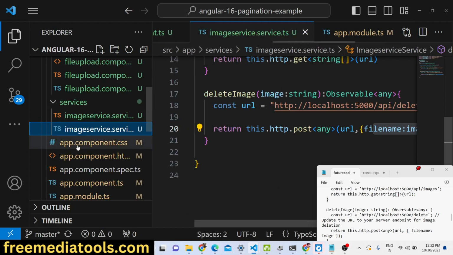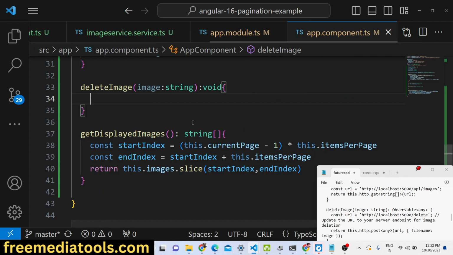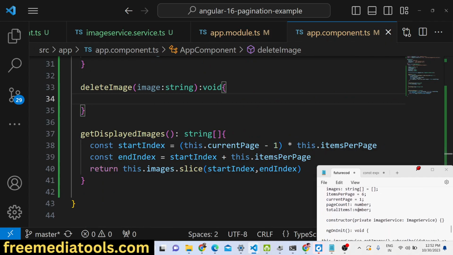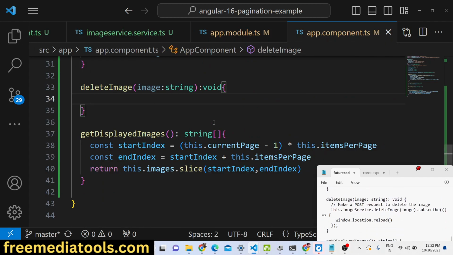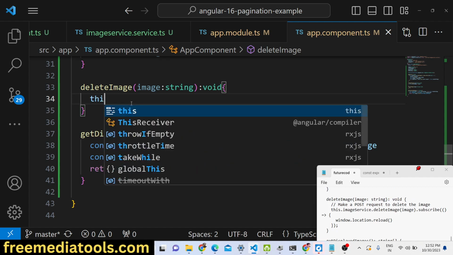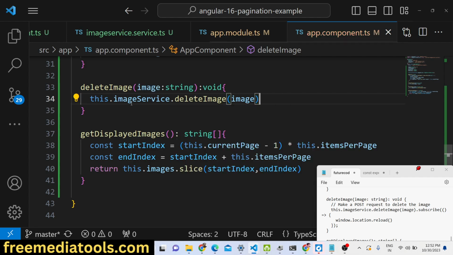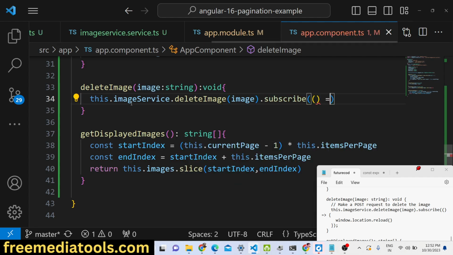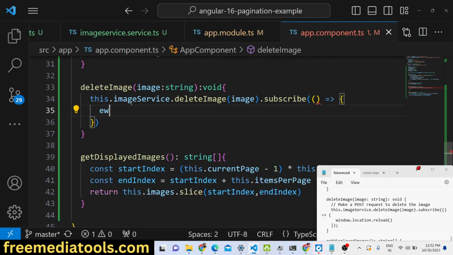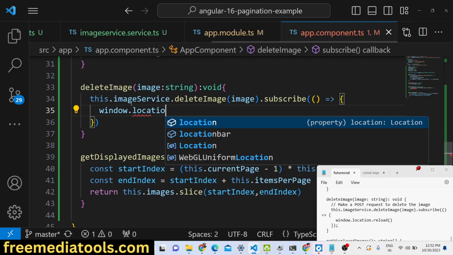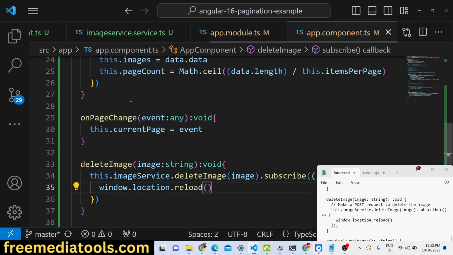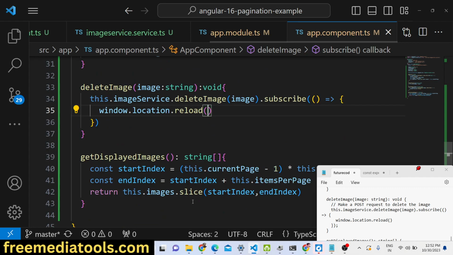So now we need to simply call this inside app.component.ts. Here we simply need to call this.imageService. It contains a method deleteImage. We will pass the image and subscribe to this method. And then we simply need to refresh the page just to see the changes automatically. So window.location.reload. So that's all, guys, that you need to do for this application.